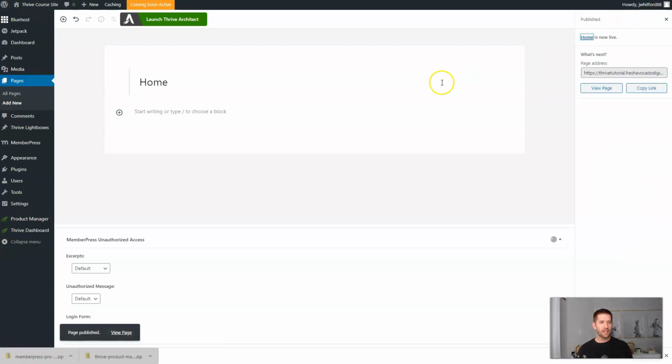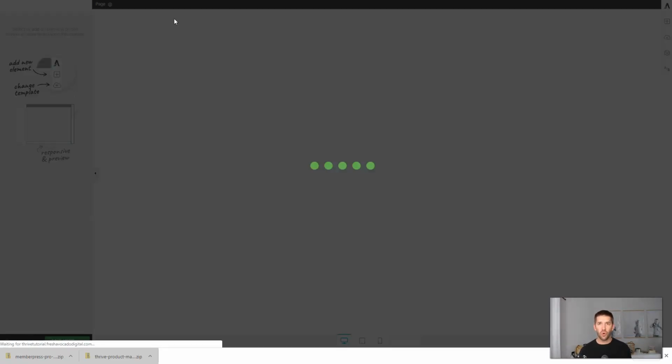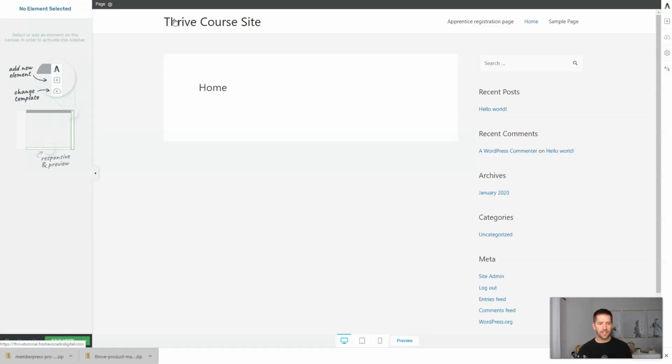All right, rock and roll. Now we're going to go into Launch Thrive Architect. And this is where we're going to do the majority of the work. And that's what's fantastic about this. You don't need to bounce between different interfaces.